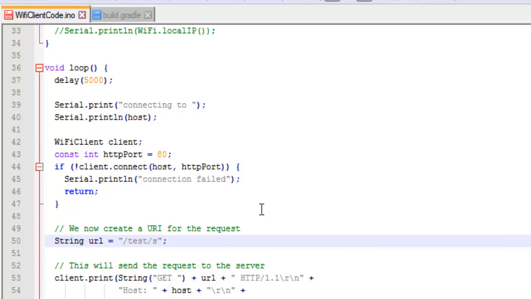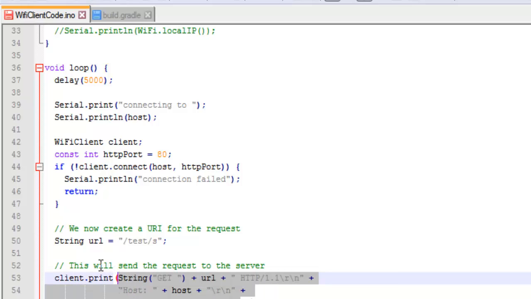This is not required right now. And over here, I have simply used client.print, which will just pass these parameters and the protocol details onto the client or the TCP connection. This will write down onto the TCP connection.